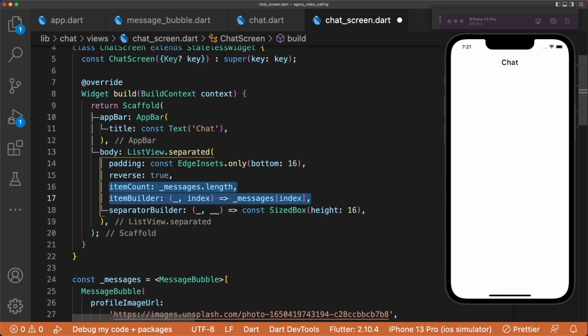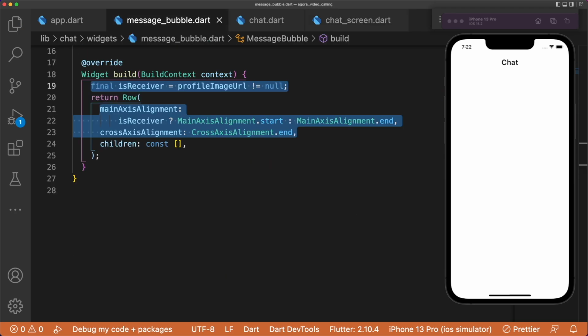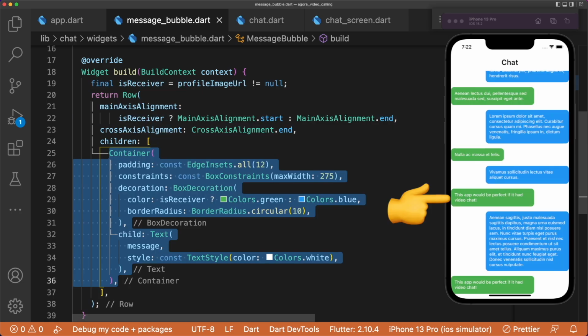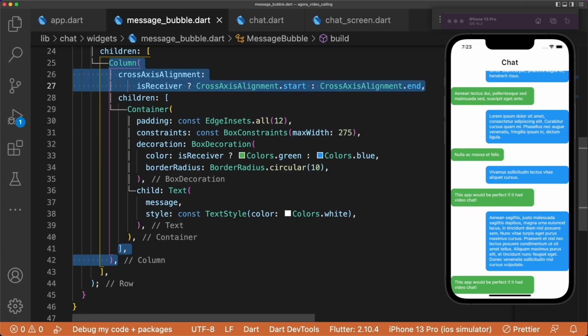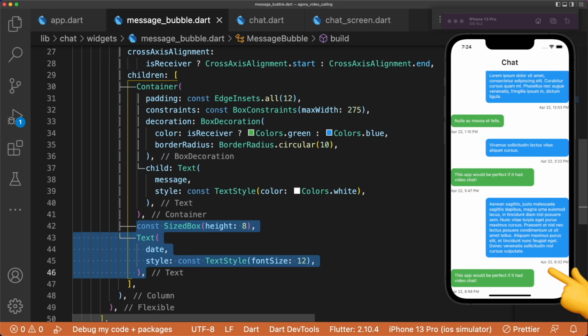Set item count to messages.length and have the item builder build each message bubble. Each message bubble is a row widget with widgets on the left or right based on if the current user is receiving a message or sending one. The message text is inside of a container with padding, a max width constraint, color based on isReceiver, and a border radius. We can display the date underneath each message by wrapping the container in a column widget and flexible, and adding the date text below.